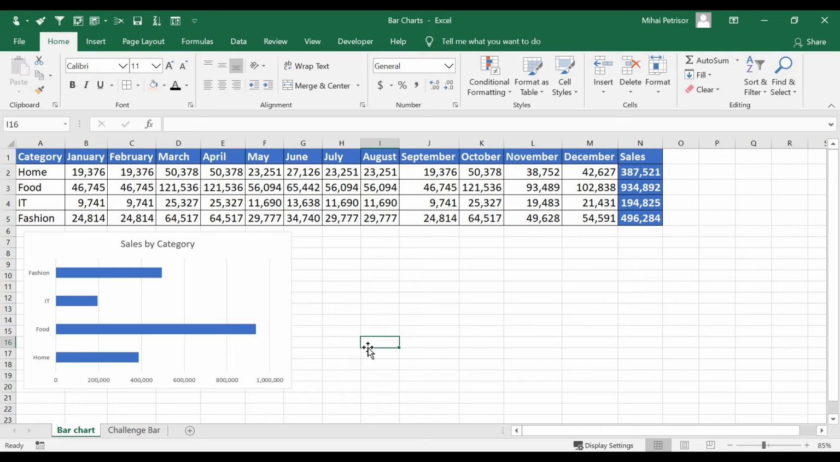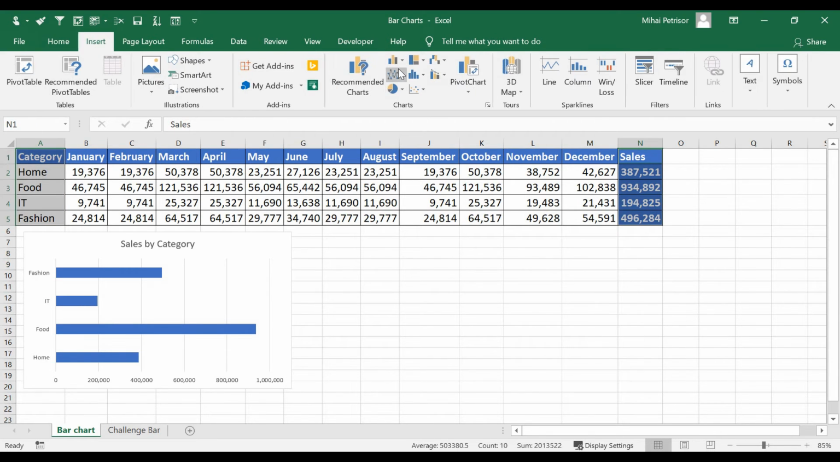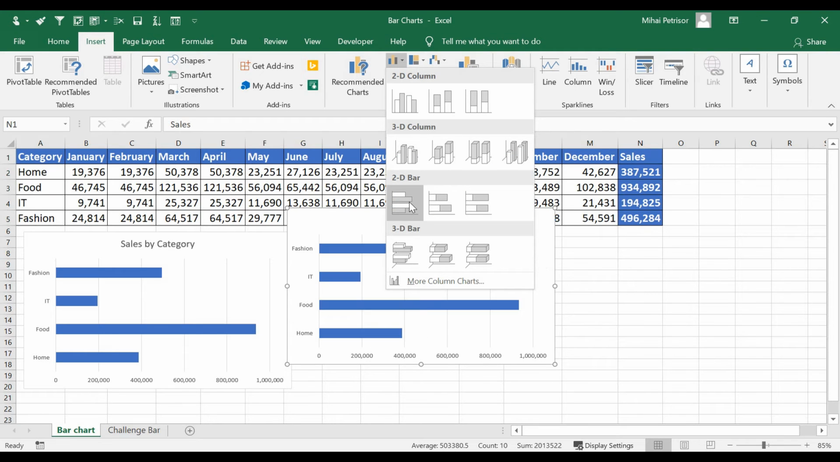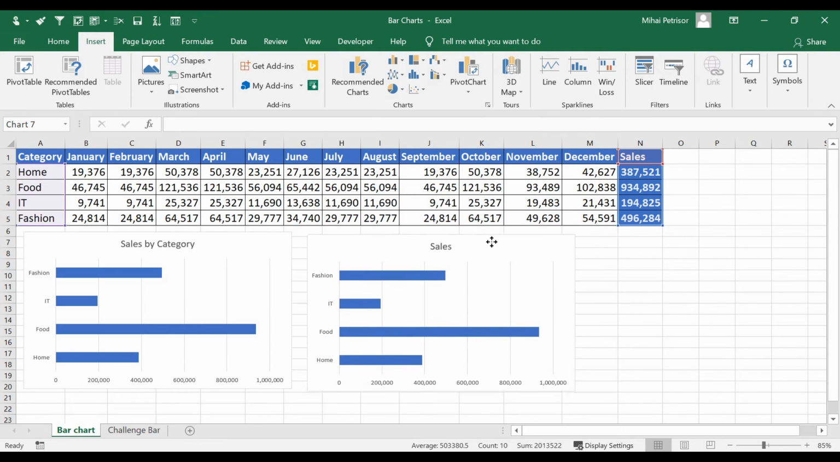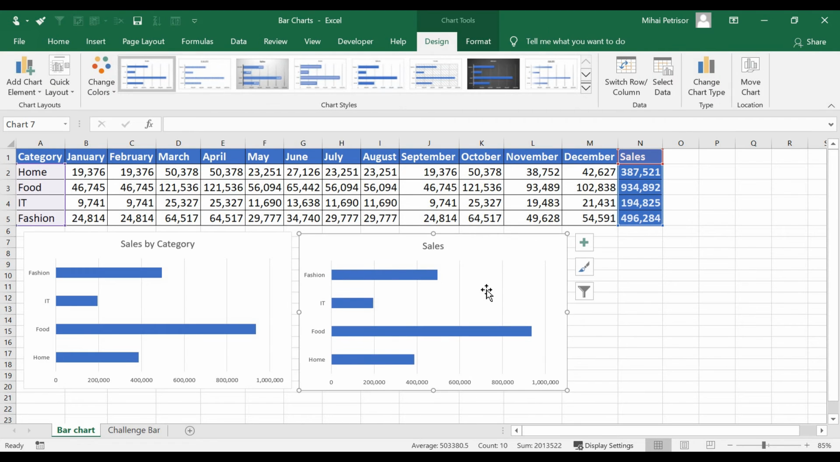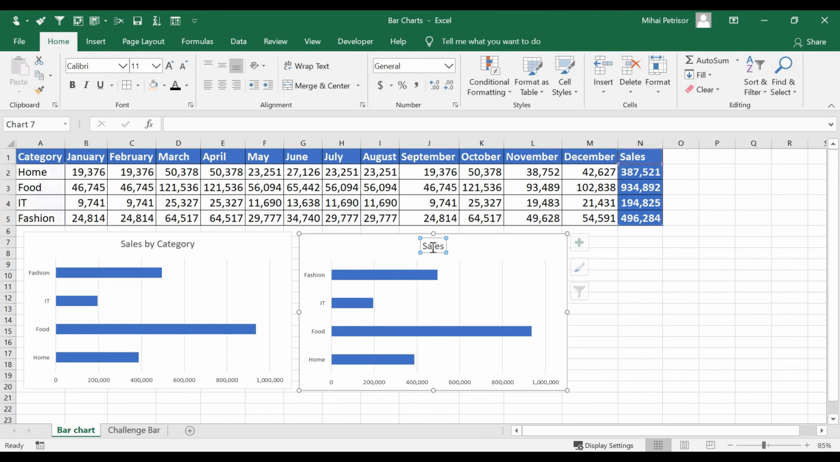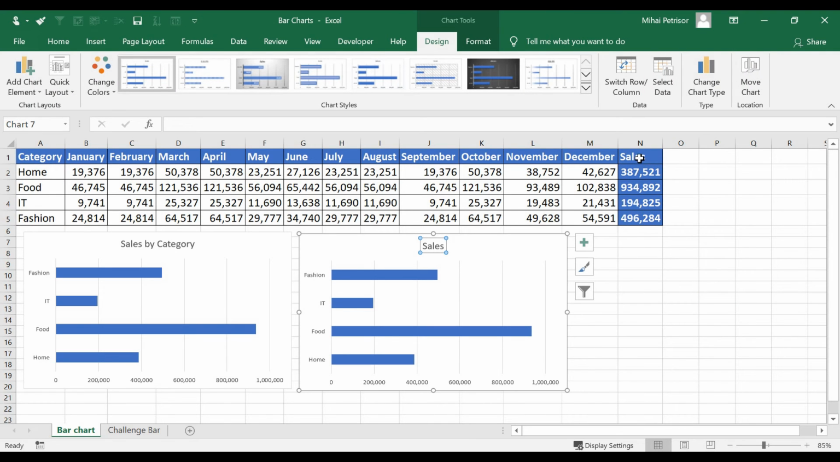Now the second possibility to create a bar chart is to select the category column, press Ctrl on the keyboard and hold, then select the sales column, going to insert, column and bar, and 2D bar, and we have obtained the same chart but with a different title, because we have here the N1, but we can edit it to sales by category.